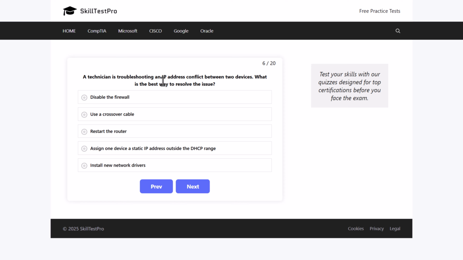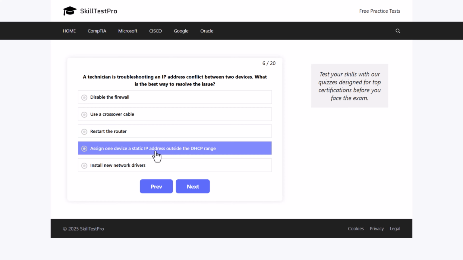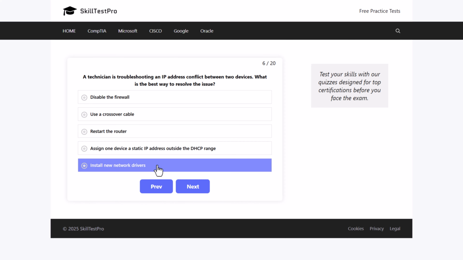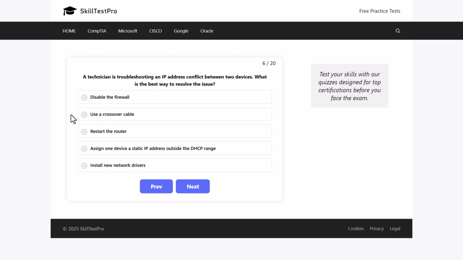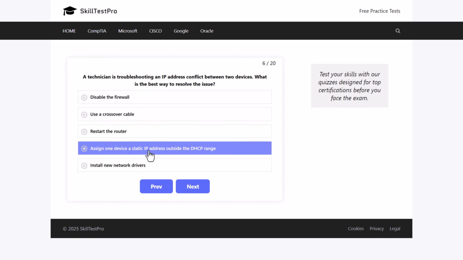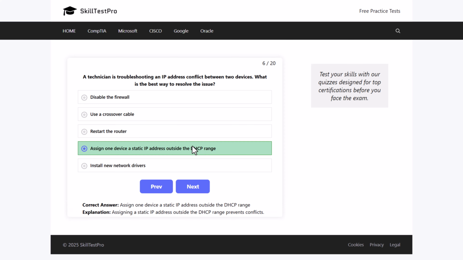A technician is troubleshooting an IP address conflict between two devices. What is the best way to resolve the issue? Disable the firewall, use a crossover cable, restart the router, assign one device a static IP address outside the DHCP range, or install new network drivers. And here the correct answer would be assign one device a static IP address outside the DHCP range, as assigning a static IP address outside the DHCP range prevents conflicts.